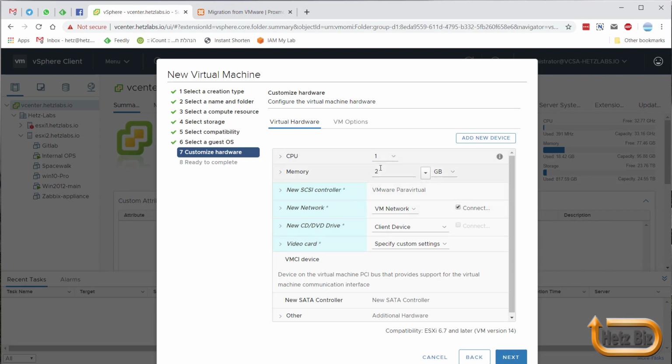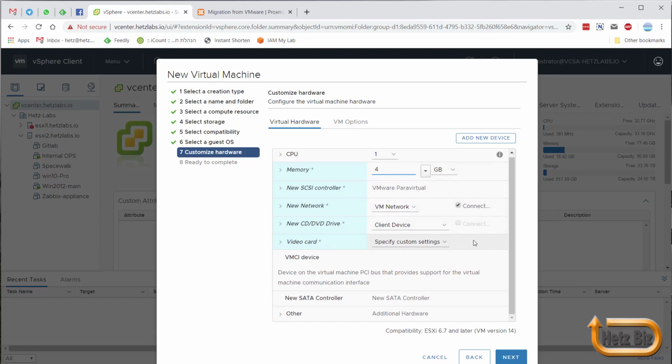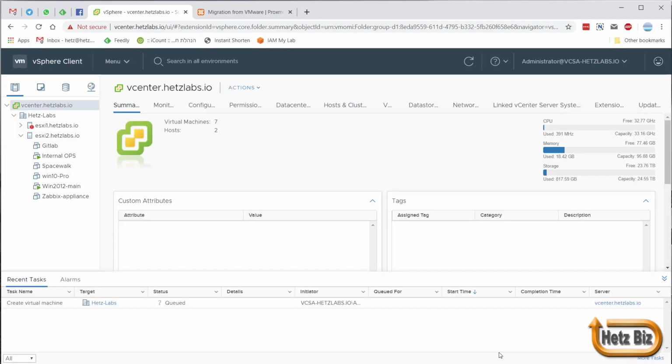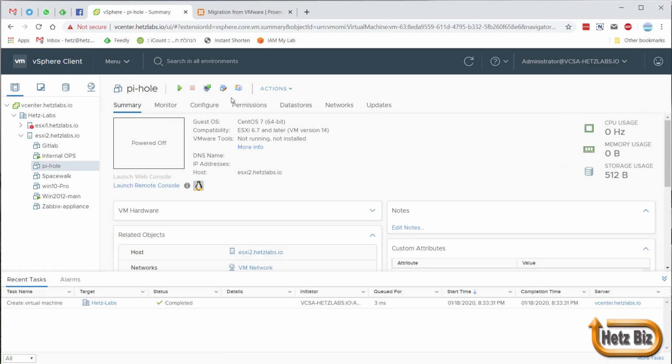Yeah, 1 CPU, 2 gigabytes of memory. Let's say for this, I'll put 4 gigabytes. And I don't need CD drive. Everything is okay. Finish. Now it created a virtual machine.